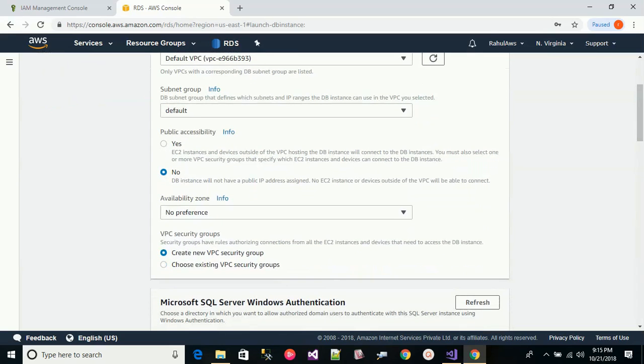Now here is the option of public accessibility. For this demo purpose, I'm selecting yes, but most probably in your organization, when you will be creating some applications and for your own security purposes, it will most probably be no, because you do not want to give public access to your RDS instances, right?